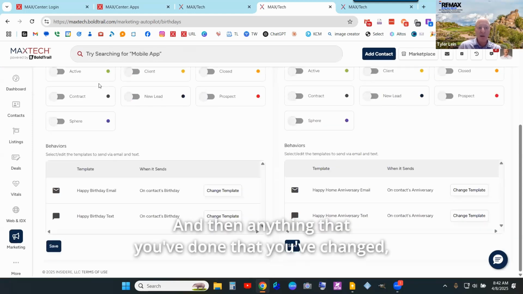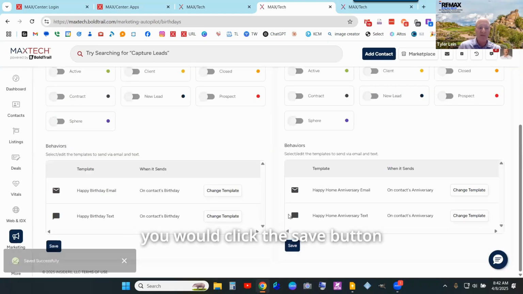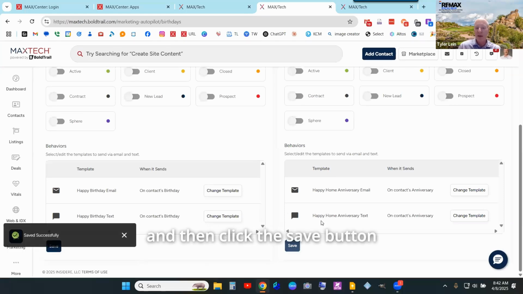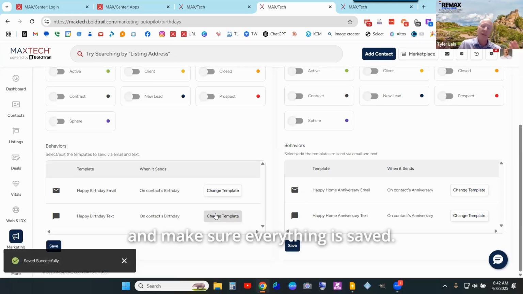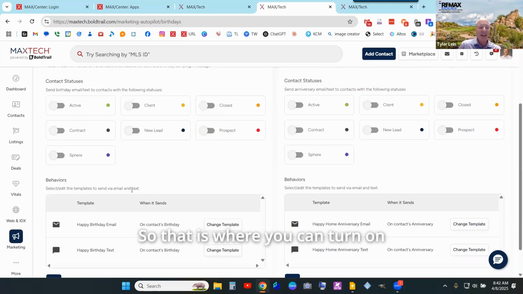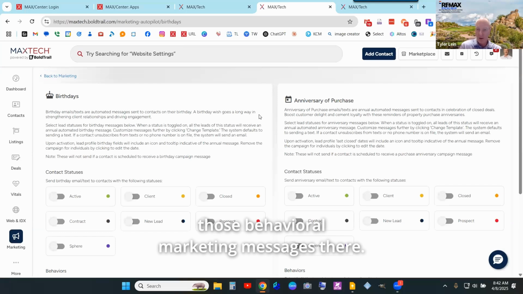And then anything that you've changed, if you've toggled anything on or off, you would click the save button and make sure everything is saved. So that is where you can turn on those behavioral marketing messages there.